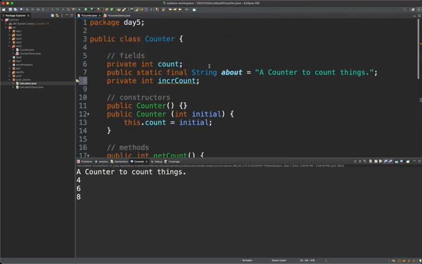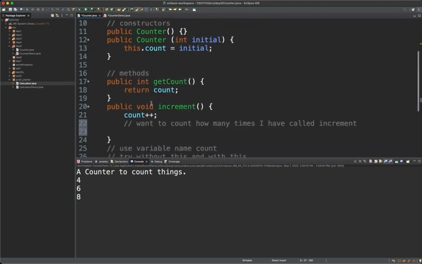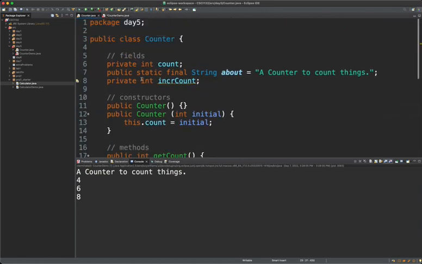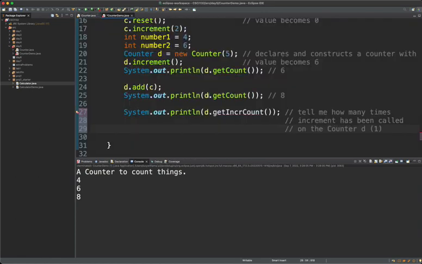Okay, so now that I've defined this field, what would I need to do to make this method work for me? Any thoughts? Yeah. Every time you call that increment, you need to add 1. Yeah, exactly. So now my counter just has layers of counting, but I'm going to have to say incrCount plus plus. And then I made it private, and I've specified that I want a getIncrCount method.